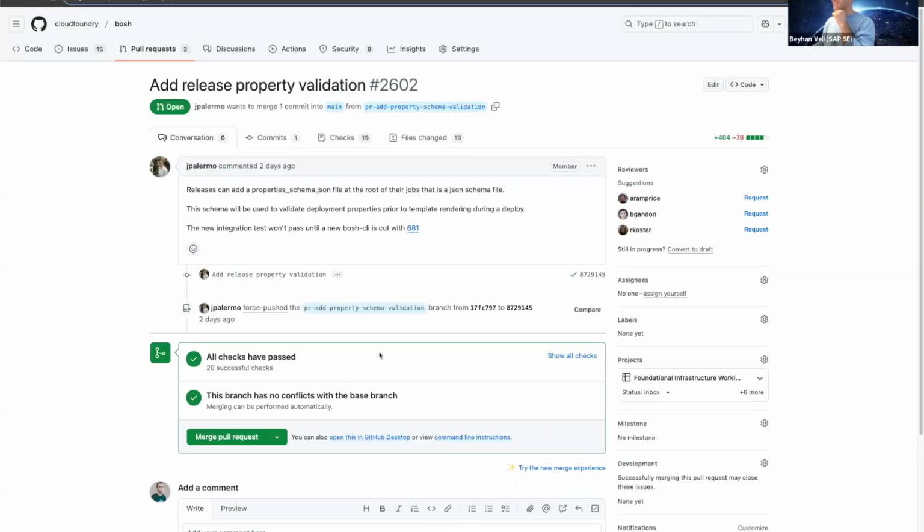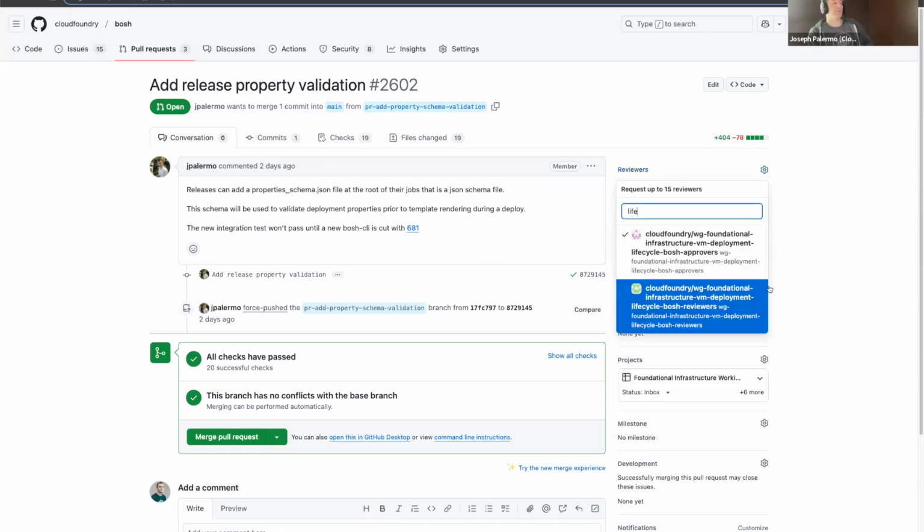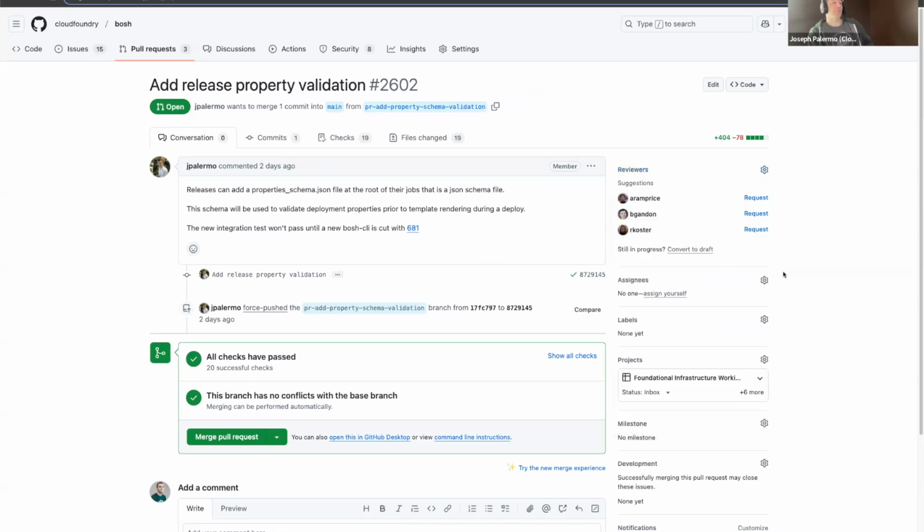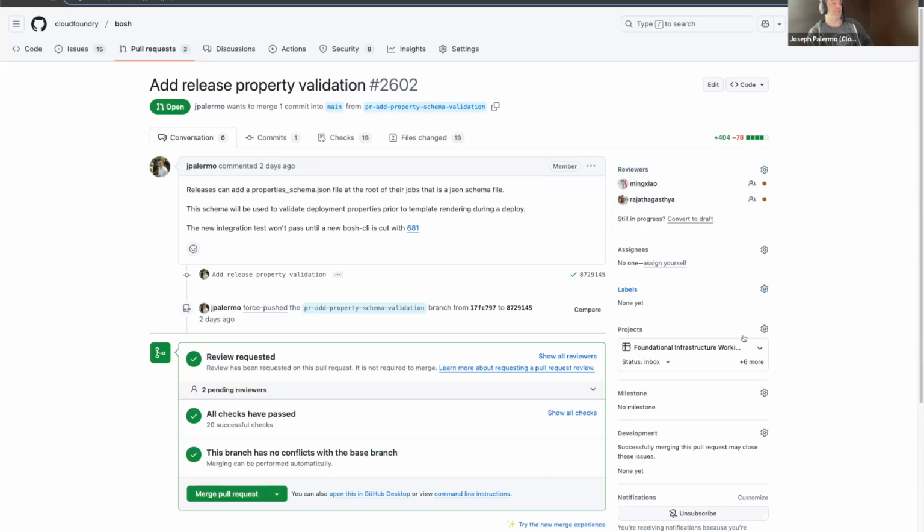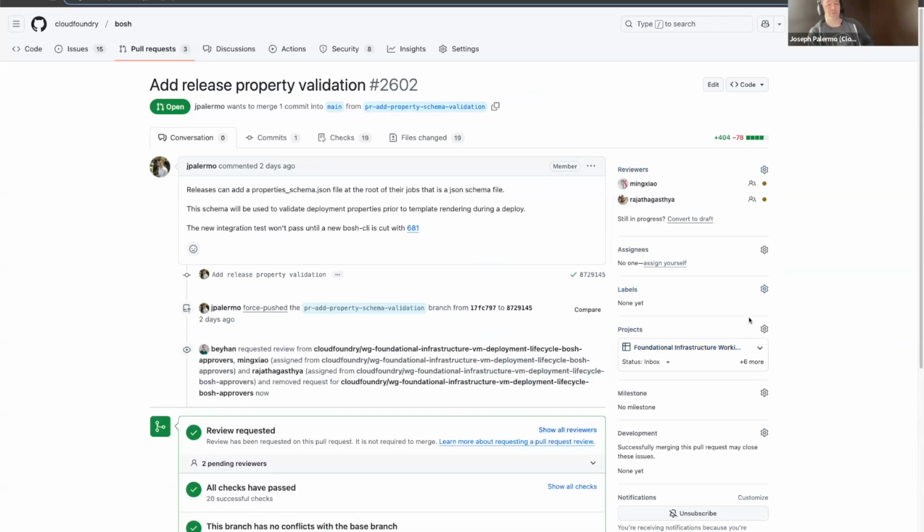Yeah. So this is adding the release property validation to the director. If your release has a property schema.json, it will validate them. I wasted most of yesterday writing the test for this. The unit tests were written, then I was like, I'll write an integration test. Those are not that much fun to run. And it turns out they will not run correctly at all if you're validating that the properties get validated.